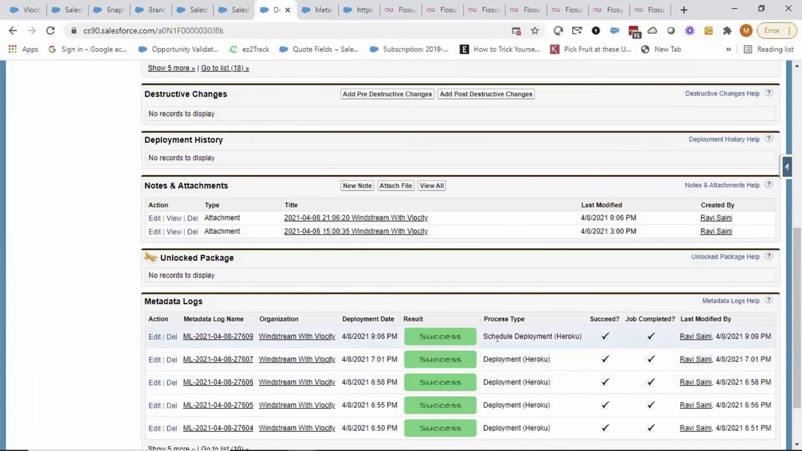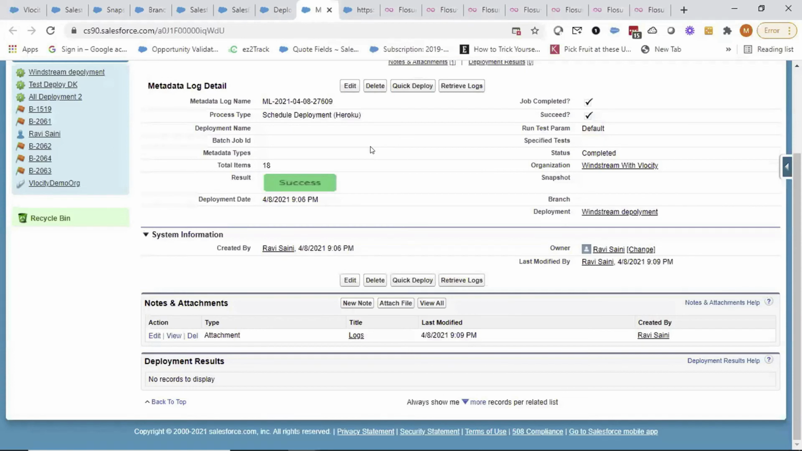And as we can see here, we can do these deployments using various types of deployments. It could be an ad hoc deployment like this. It could be a scheduled deployment where you have said that this deployment needs to happen at this particular time, etc. And once we go into a specific metadata log record, we can see the details about the deployment.